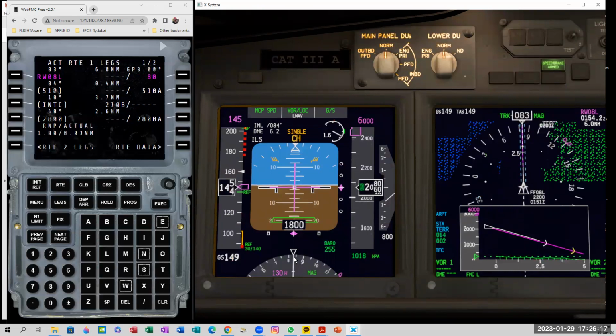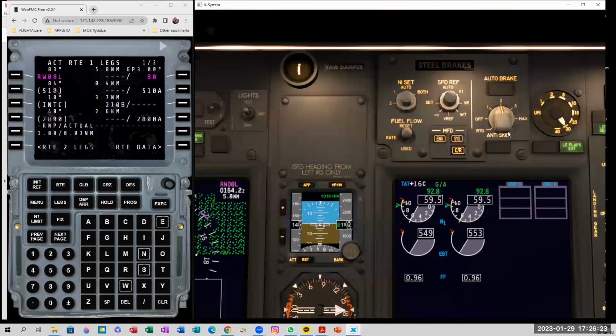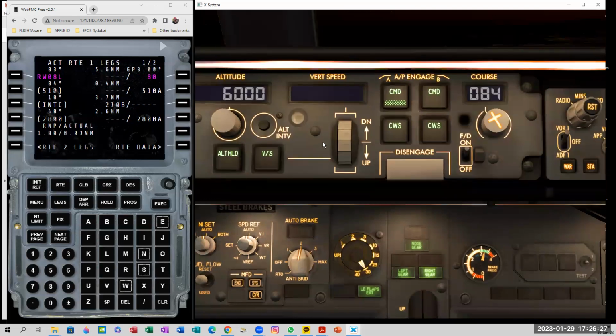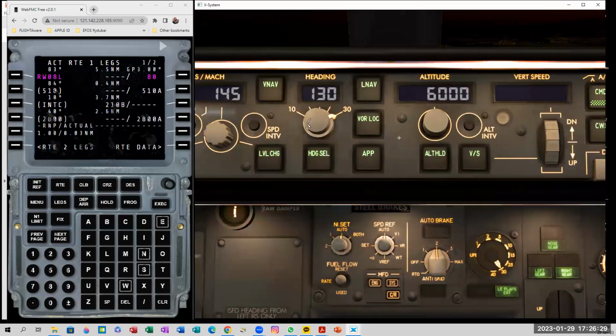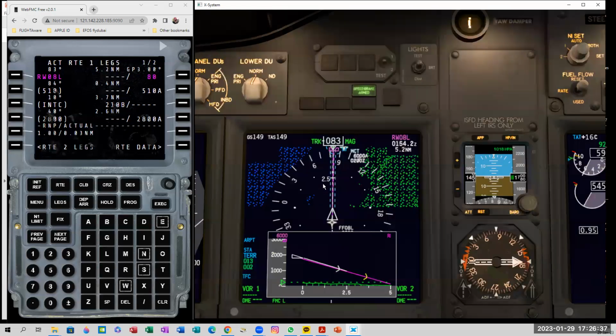That's how it's done. It's the anticipation of what's going to happen and knowing where you are. And of course, the heading bug should be the runway course. We should have set that a little while ago. We'll make sure it's done. And for the follow-up, looking good.